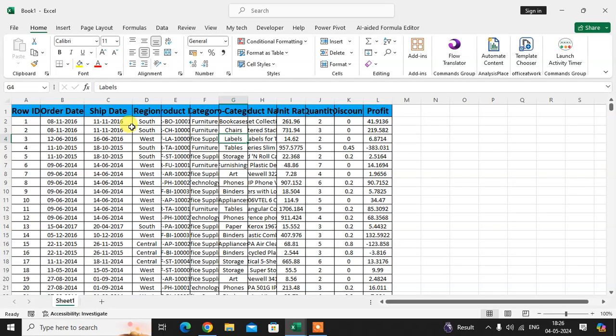We'll learn how to create a pivot table in Excel sheet. Here I'm showing you one unique trick of pivot table. So let's start. This is my Excel sheet. I have here some data.